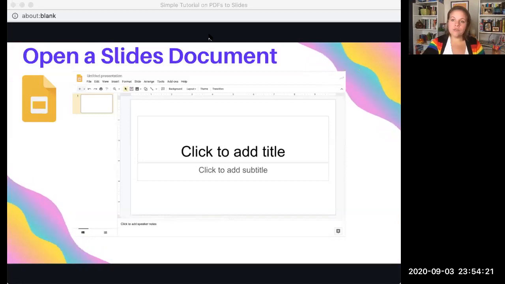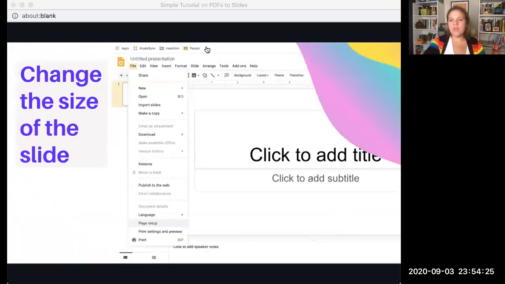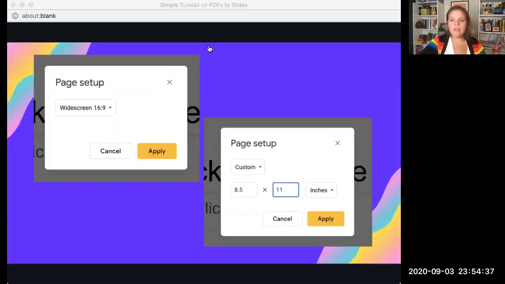Now you're going to create a new slides or open one that you want to add it to. You're first going to change the size of the document to standard printer paper size, 8.5 by 11 inches. So to do that, you're going to go to File and then Page Setup. And then you're going to click the drop-down menu where it says widescreen, and then choose custom, and then put in your dimensions. If you want to do landscape, that would be 11 by 8.5.